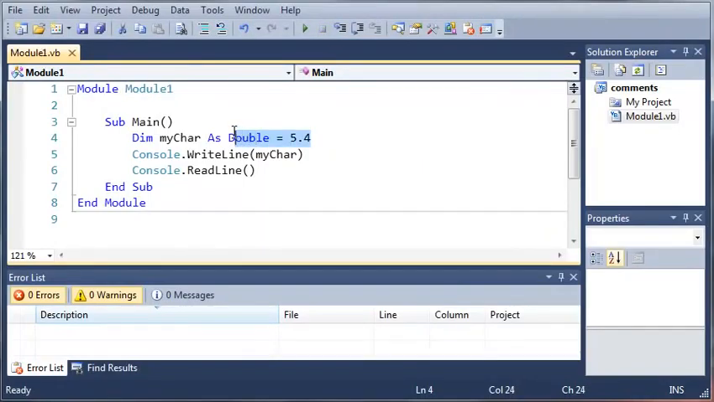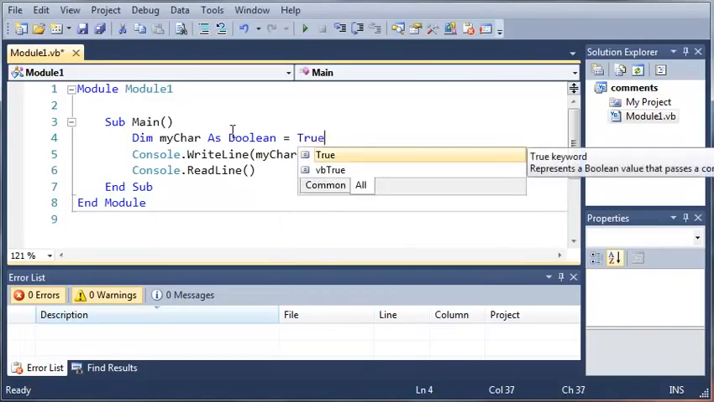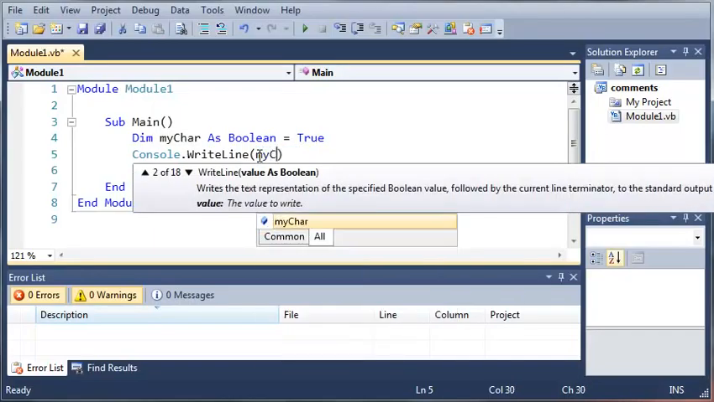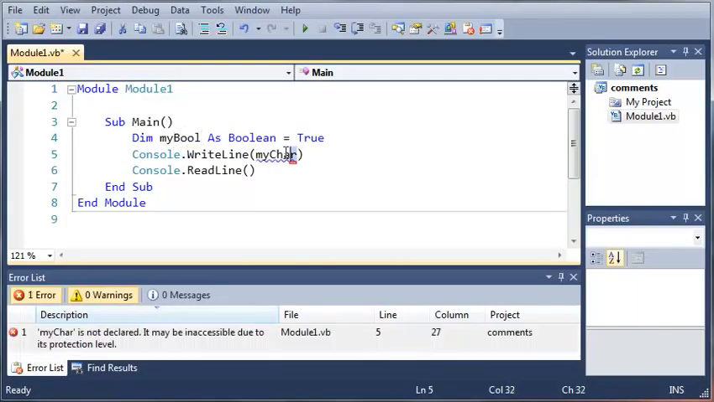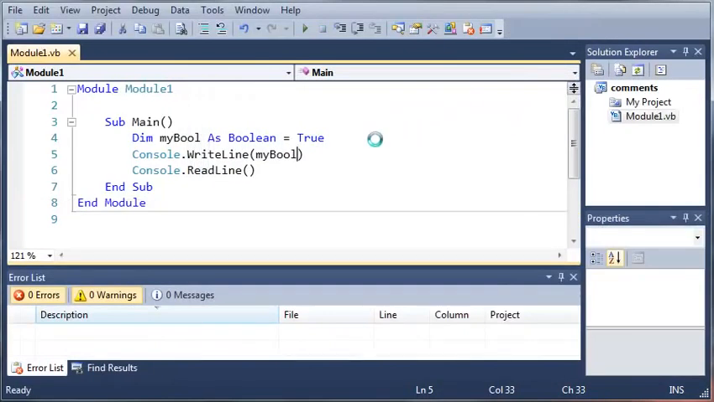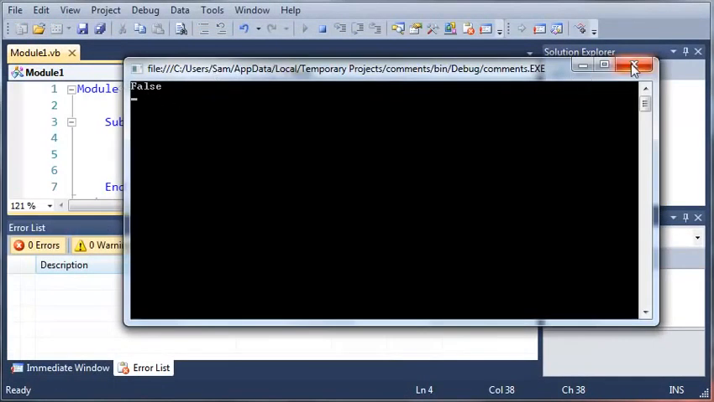Now let's work with a Boolean real quick. If we create a Boolean variable, we'll set it equal to either True or False. So we'll set it equal to True, and we'll print out myBool. You can see here that it prints out True. Now we can also set this to False, and if we run this, it's going to print out False.